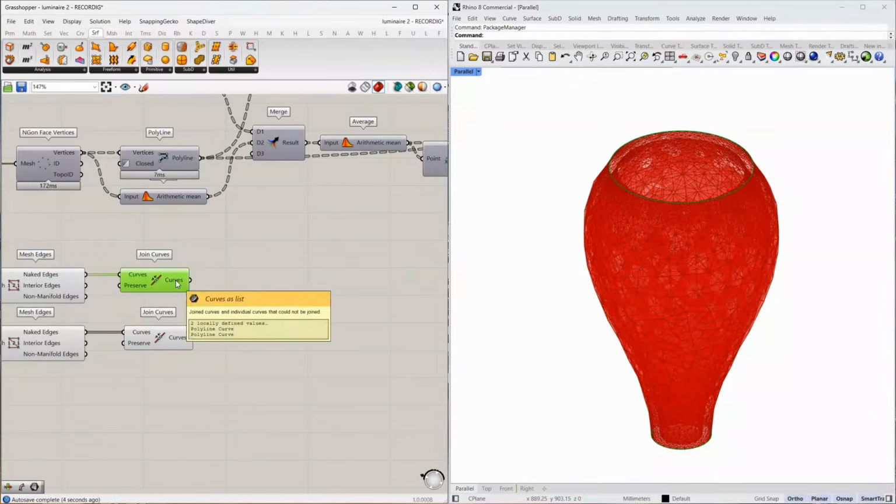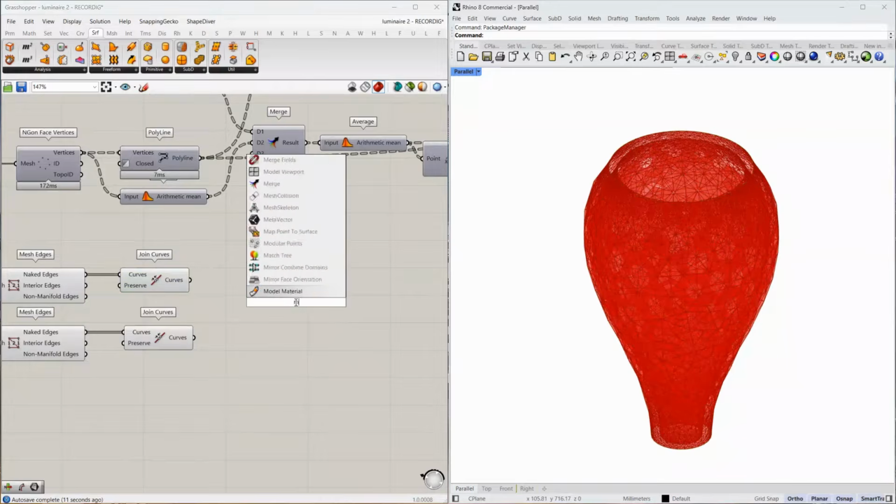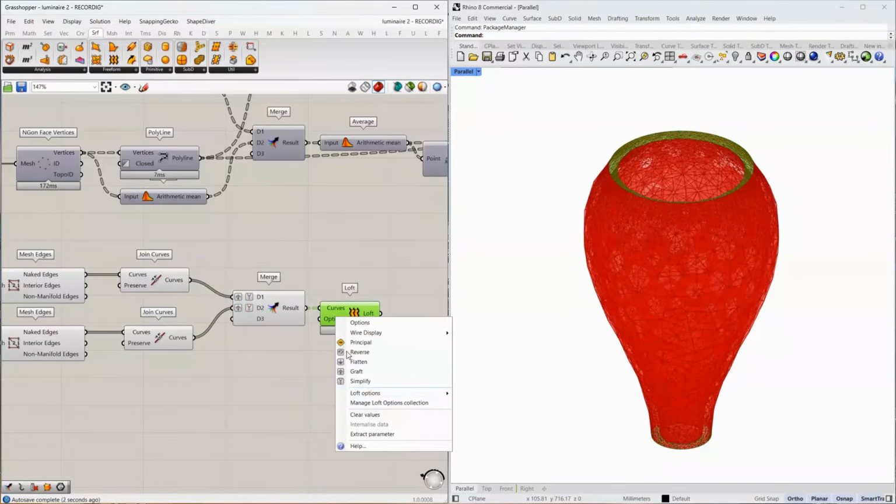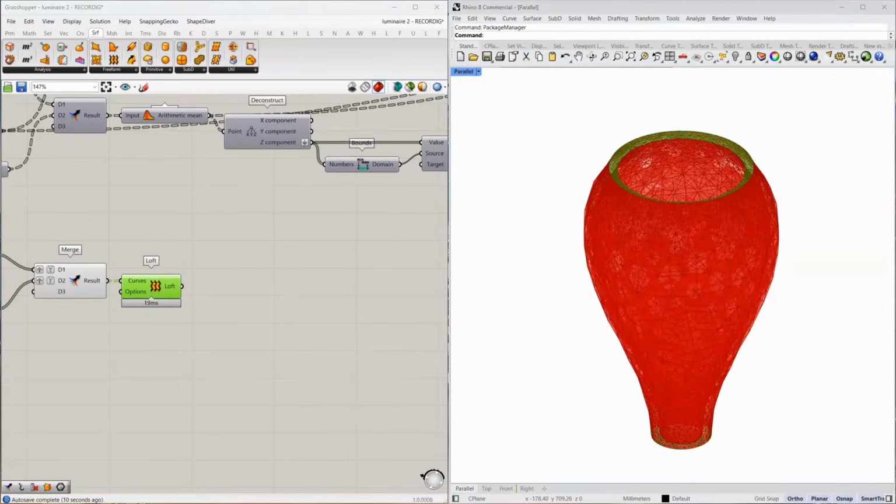So you get two curves for each mesh, one at the top and one at the bottom. As you can see, 2, 2. Merge them, graph them, simplify it, and loft. Again, remember to set the loft option to straight. Convert this into a simple mesh.